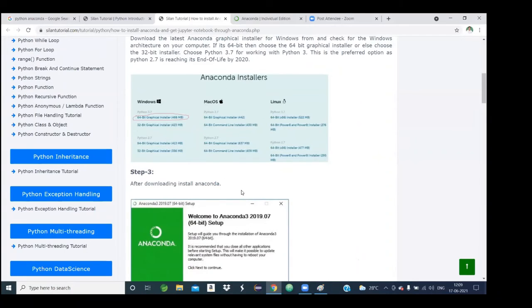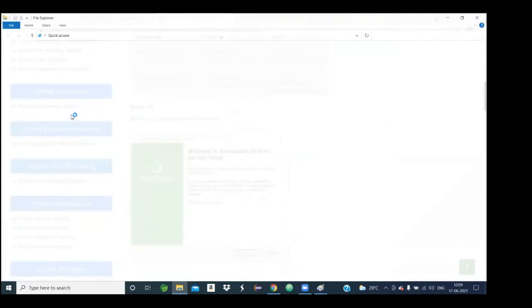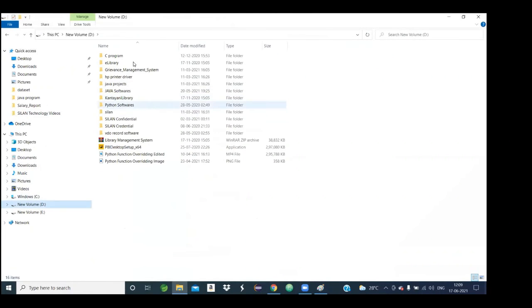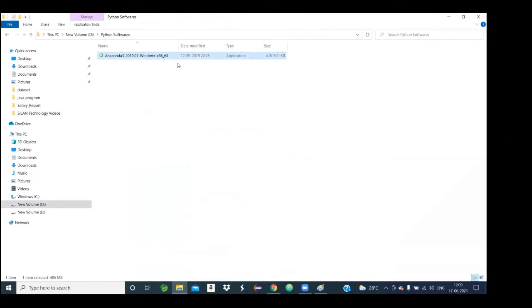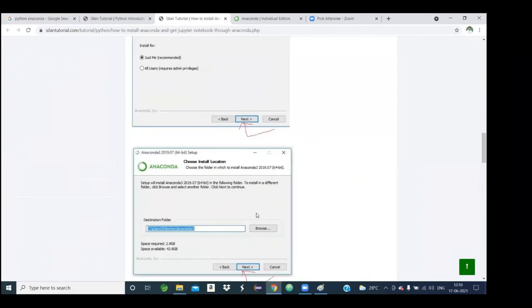So after downloading, you get one file. This is Anaconda. This type of software you will get once you download. Once you download, you can get the Anaconda software. So simply double click, next, I agree.